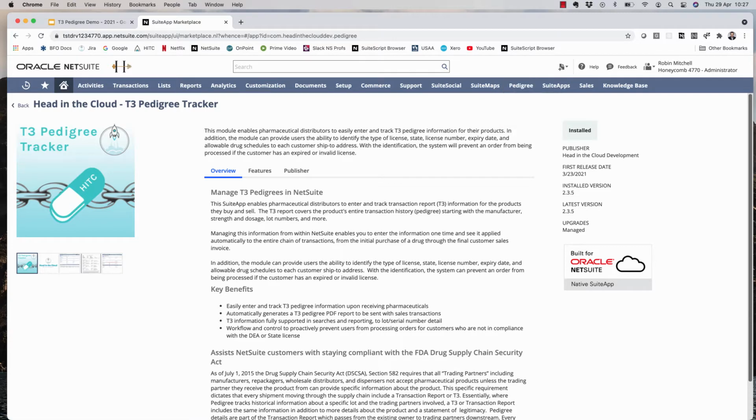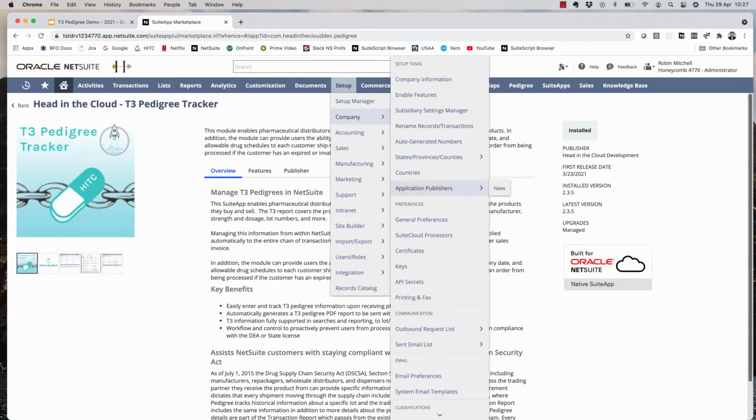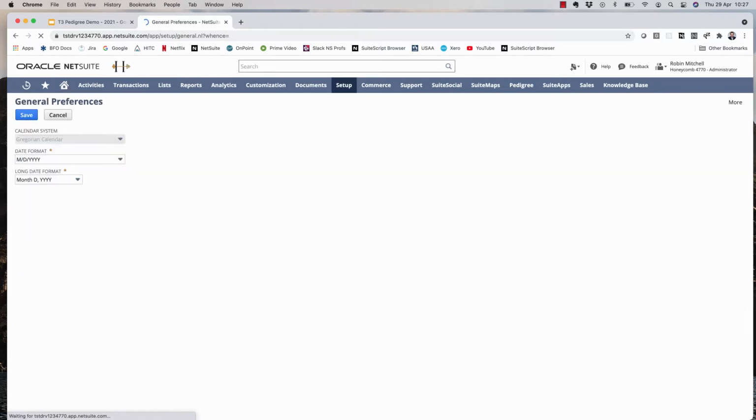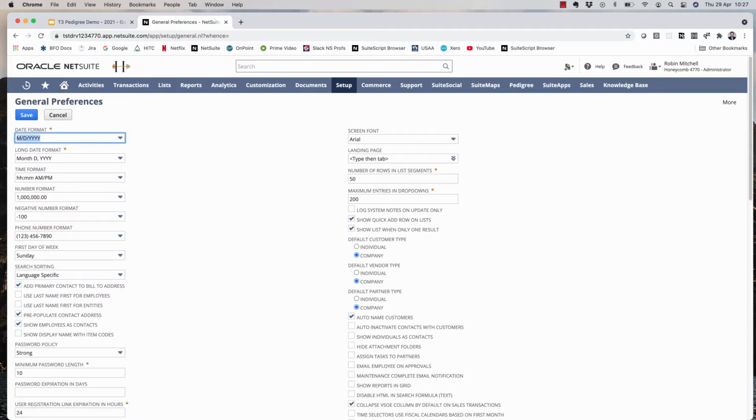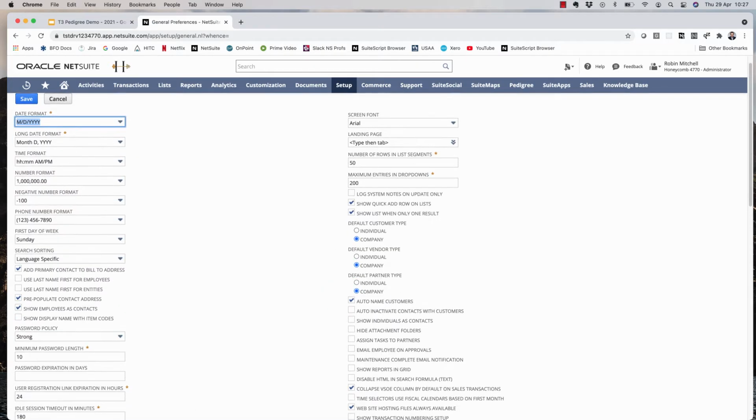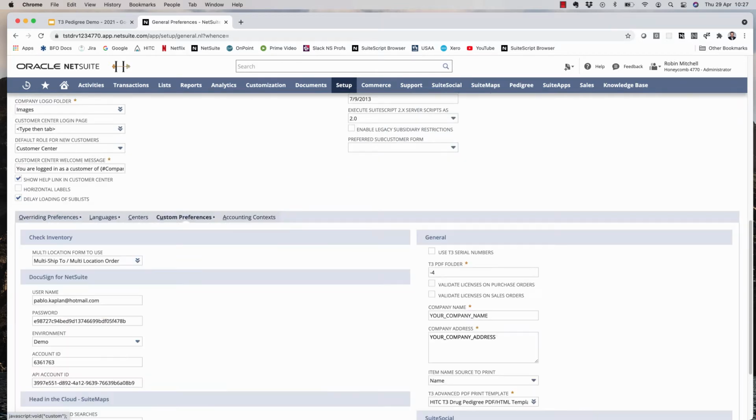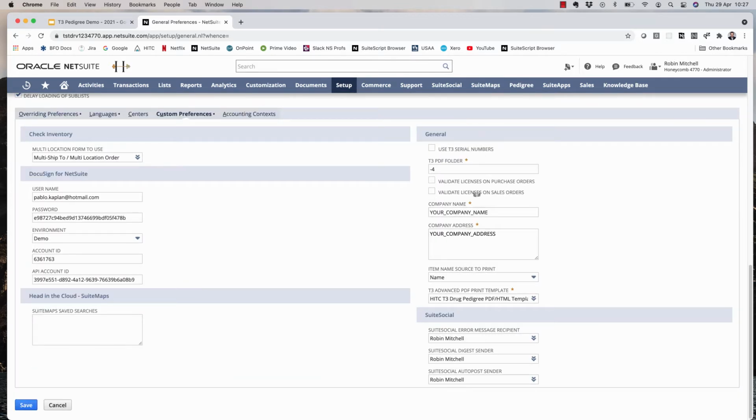But the first thing we'll want to do is go to Setup, Company, General Preferences. Scroll down to your Custom Preferences and look for the T3 Pedigree Settings. First we have the Use Serial Numbers checkbox. We'll come back to this. For now we're going to assume that you're just doing lot numbered items, but more on this later.